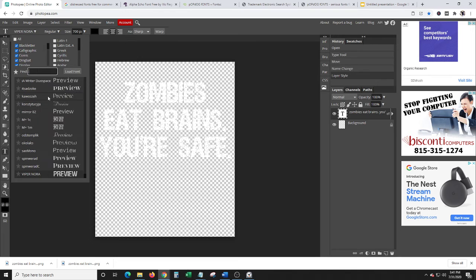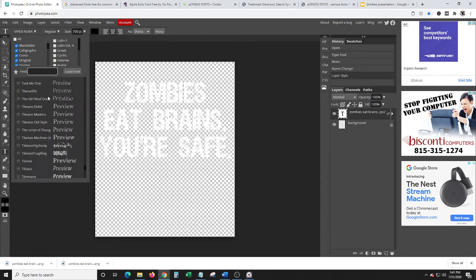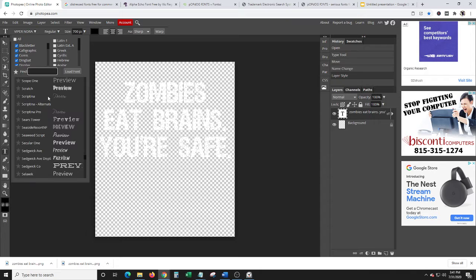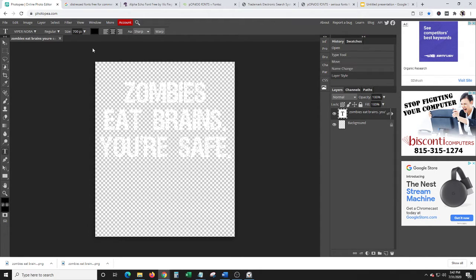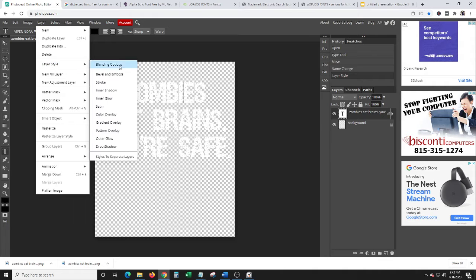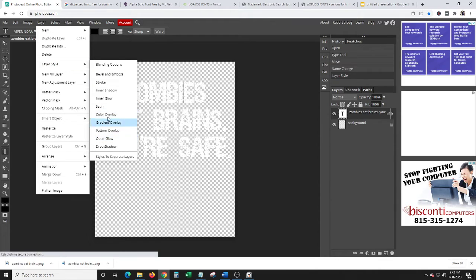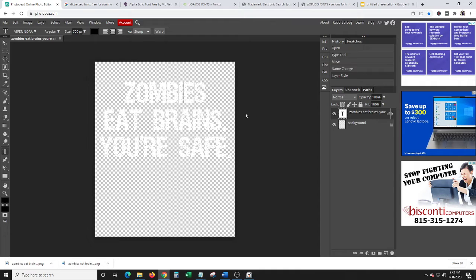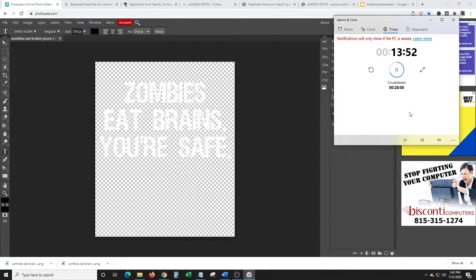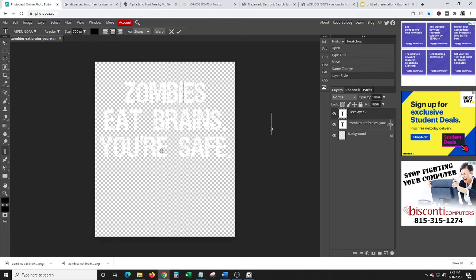But Photopea has tons of fonts. You don't have to download and upload a distressed font if you want. You can just choose one of the many here. And again, you can play around with this layer style. You can do different things. There's also drop shadow, other things of that nature where you can change the way this design looks. So I'm 7 minutes in, and I've created a design real quick.